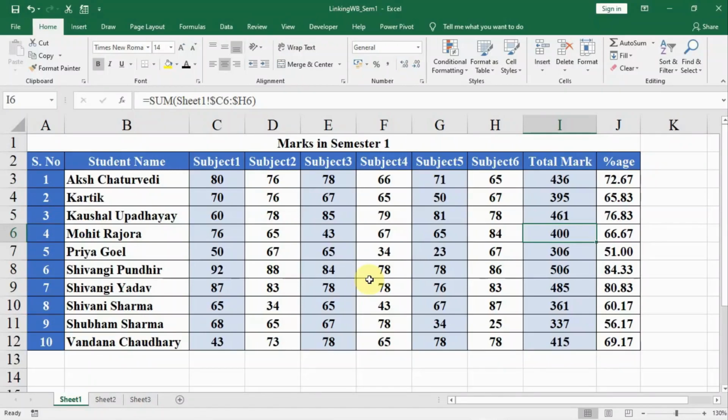So friends, in this lecture we'll learn about how to connect or link the data between two different workbooks, or two different files, or two or more different files. Earlier we have seen how we can link the data within one single workbook and different sheets in that workbook. Now we are going to see it between different files or different workbooks.